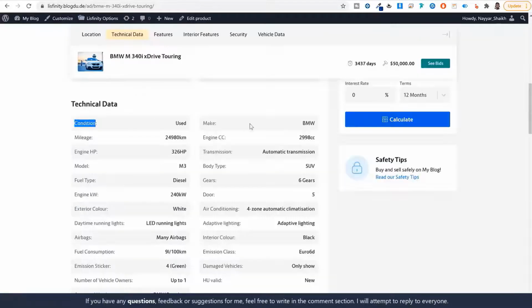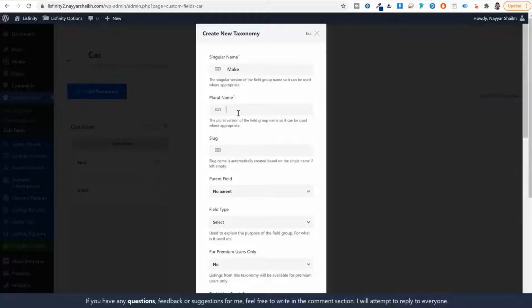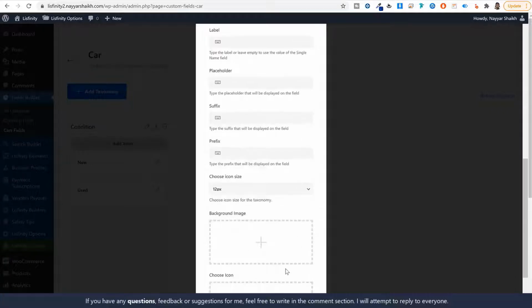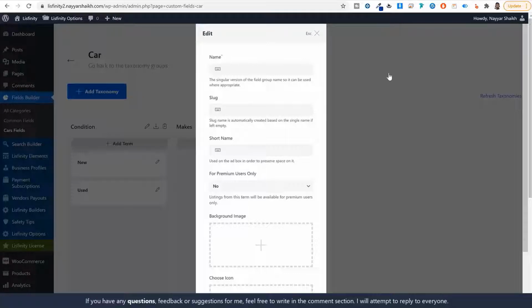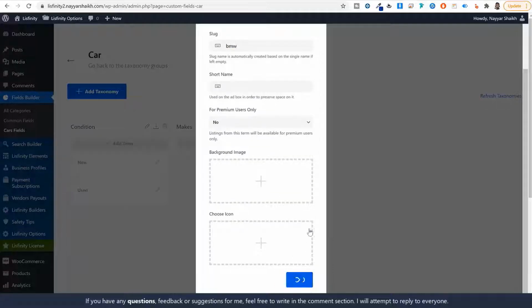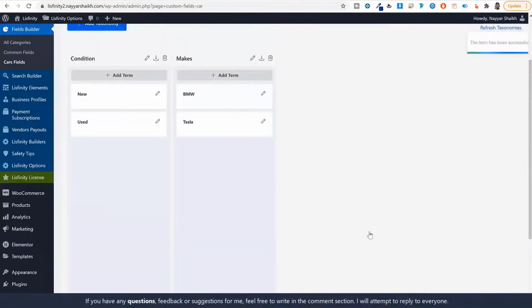Let's create another one, make. Okay, so who is the maker of this car? So select this option and click on add taxonomy again. Now click on add term and add all the different makers that you can think of, maybe BMW, Mercedes, all those different options. Okay, all the different car makers. Click on save. Based on your country, you could have different car makers. Maybe let's add Tesla over here. You can add Suzuki, you can add Honda, all the different options. Okay, so different makers basically.